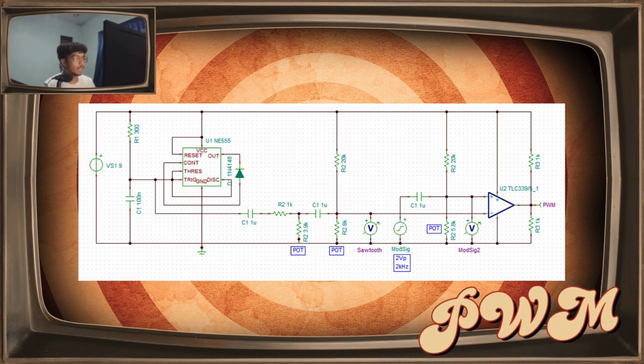For our PWM circuit, we first have the two main components. First, the NE555 timer IC, which normally creates a square wave output. With the addition of a 1N4148 diode, we can create a sawtooth waveform. For the second component, we have a comparator in which we input the output of the 555 timer to the inverting port and the modulating signal to the non-inverting port.